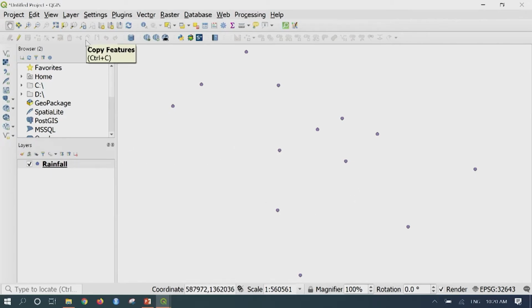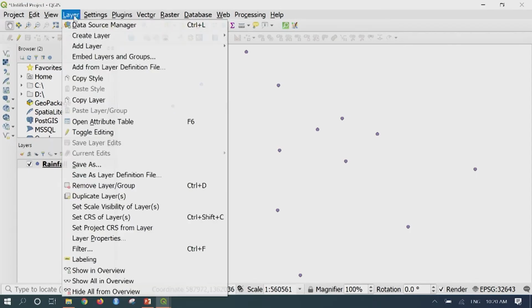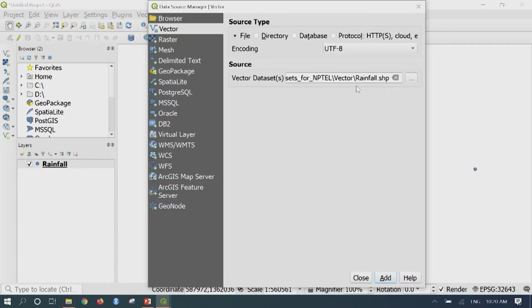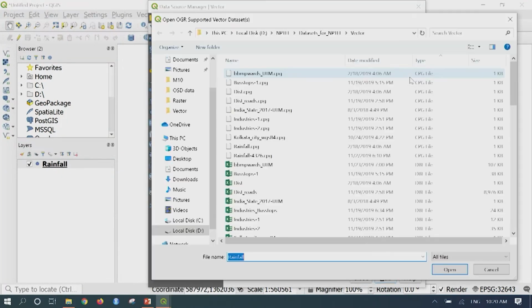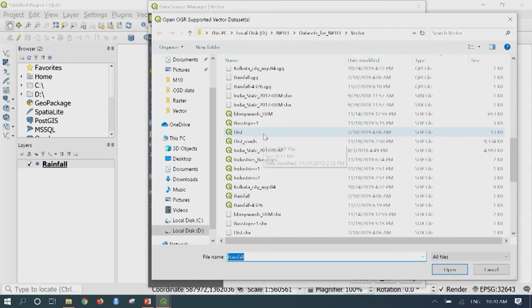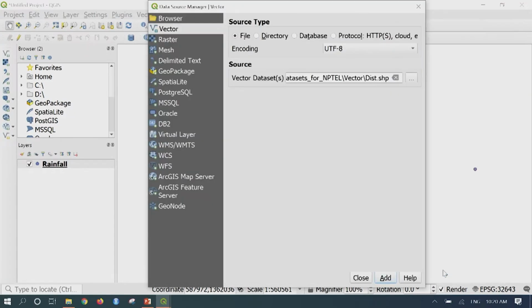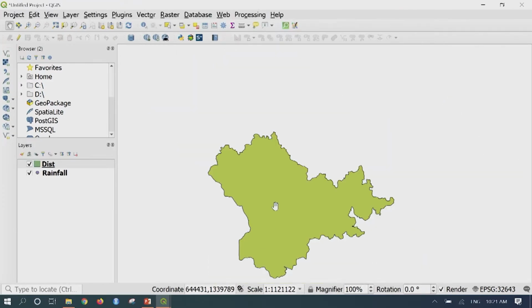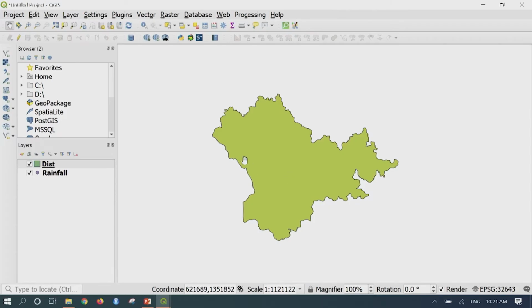I will add one more shapefile layer to this. I am once again going to the menu bar, Layer, Add Vector Layer. Now this time I will again go to the browse tab, and here I will choose a shapefile named district, DIST. Then say open and add. I'll close this window. Now you can see the district layer has been added.